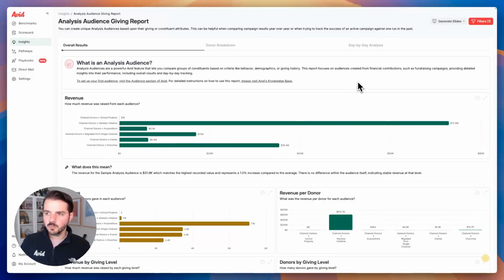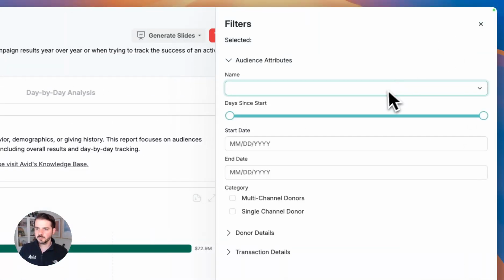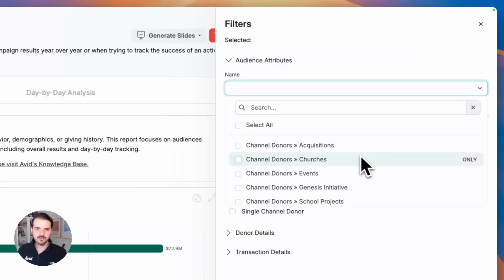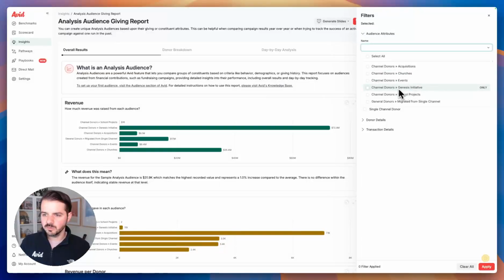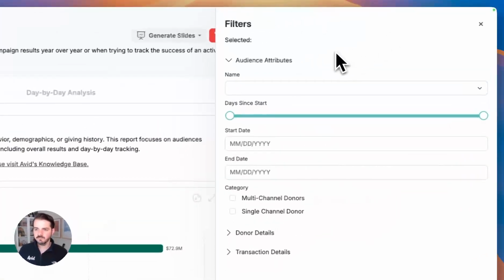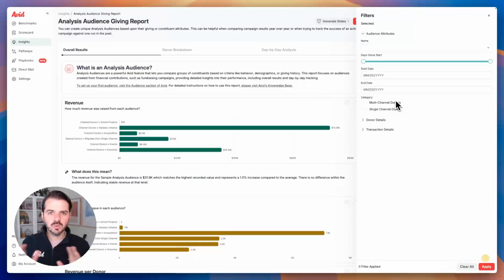If you want to look at one specifically, you can always hit the filters button up here in the top right corner. You'll find that there is a running list of all the analysis audiences that you've created. You can click into any one of these to drill into that specific one, or maybe just a handful of them. You'll also notice down here this categories filter. When you create that analysis audience, you can create a category. As we said, those categories will show up right here so that you can group different types of audiences together in order to drill in a little bit deeper and get some better analysis in your report.